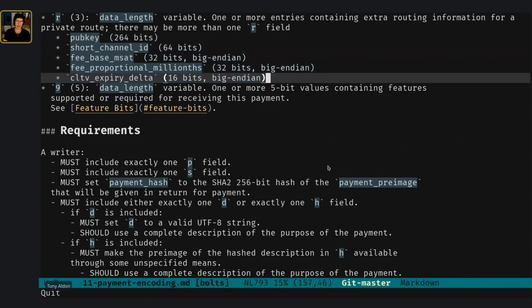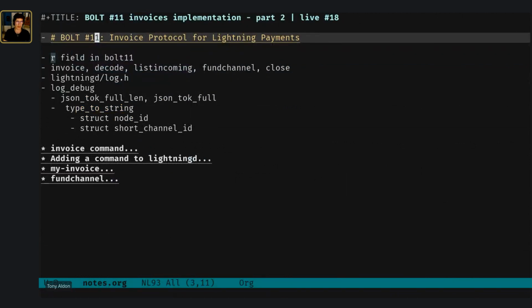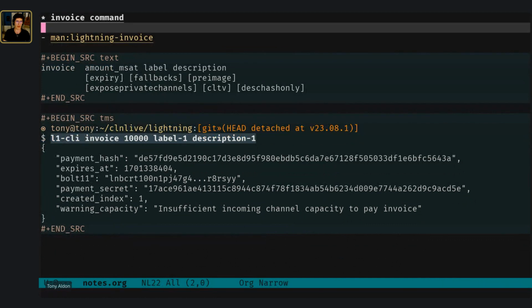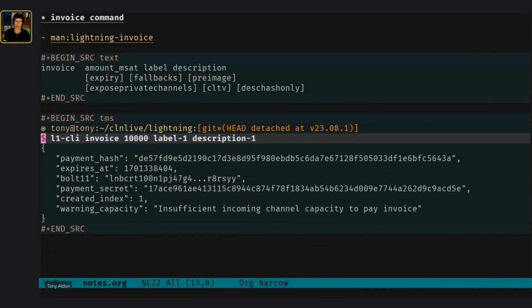So this is the data that we want, but we don't care about how it is transformed into bech32. We want to see where lightningd gets that data, and when it gets that data. So we want the route field. Let's see for this the invoice command. But we were talking about, this is really that one.